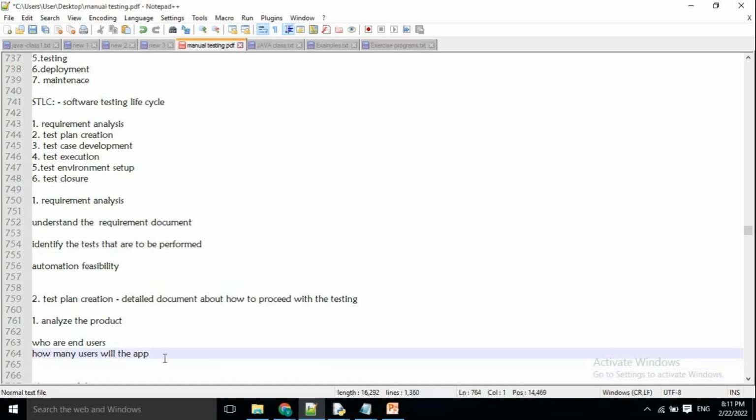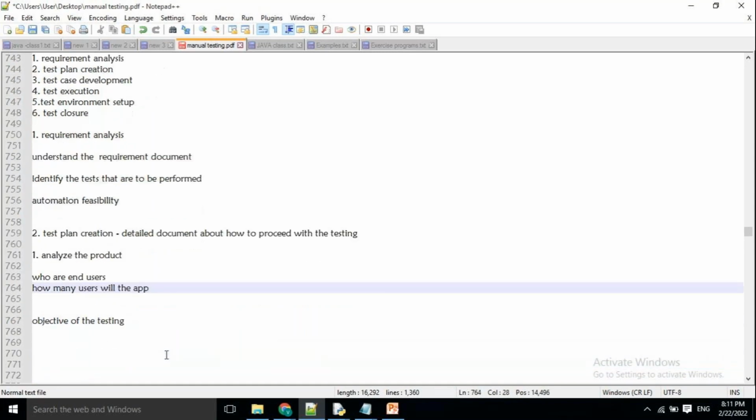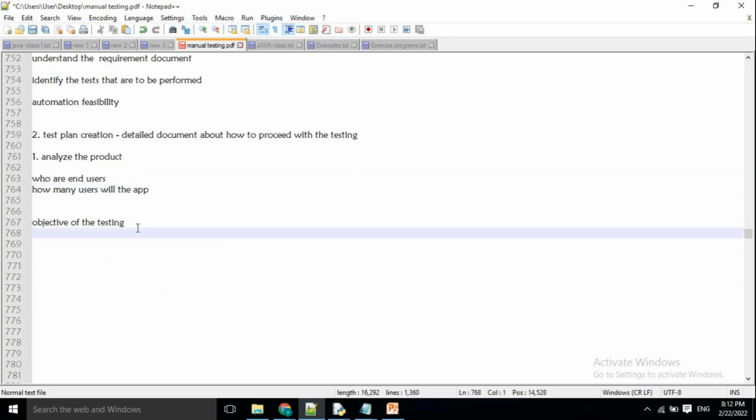Once the requirement document is prepared, we have to analyze that document. Who will be using that application? What are the software requirements? What are the hardware requirements for that? We try to analyze whether it is a mobile product, a laptop product, a Windows product, or a Mac product. We have to analyze the kind of application. After that, we will decide the objective of the testing.